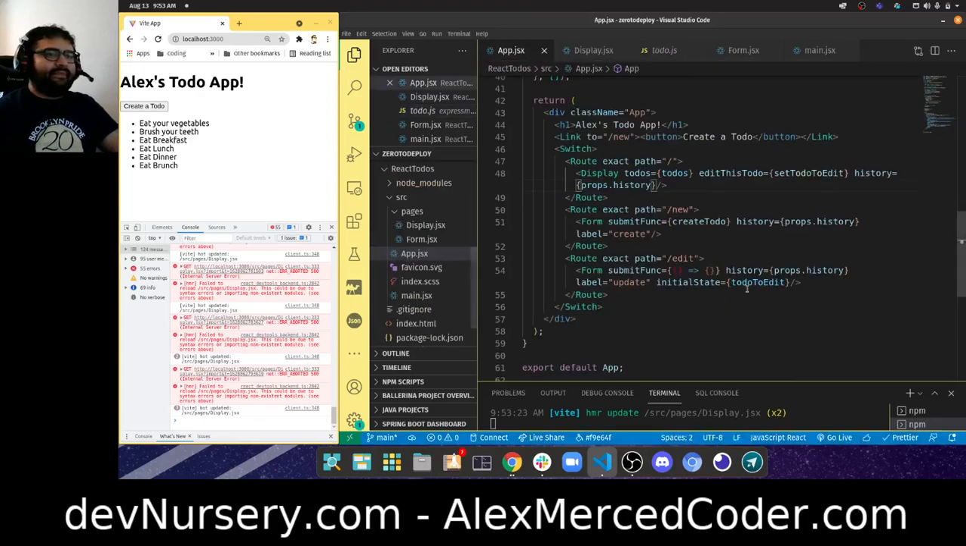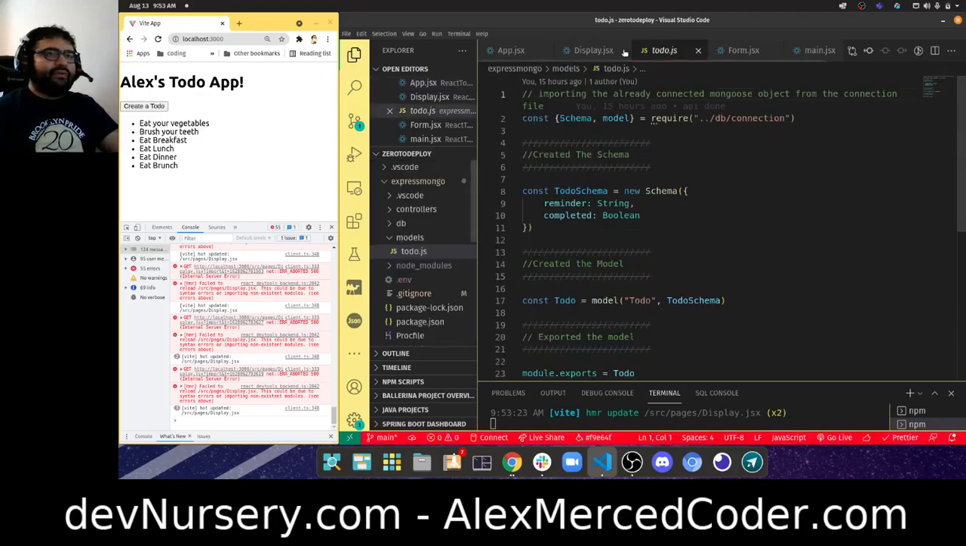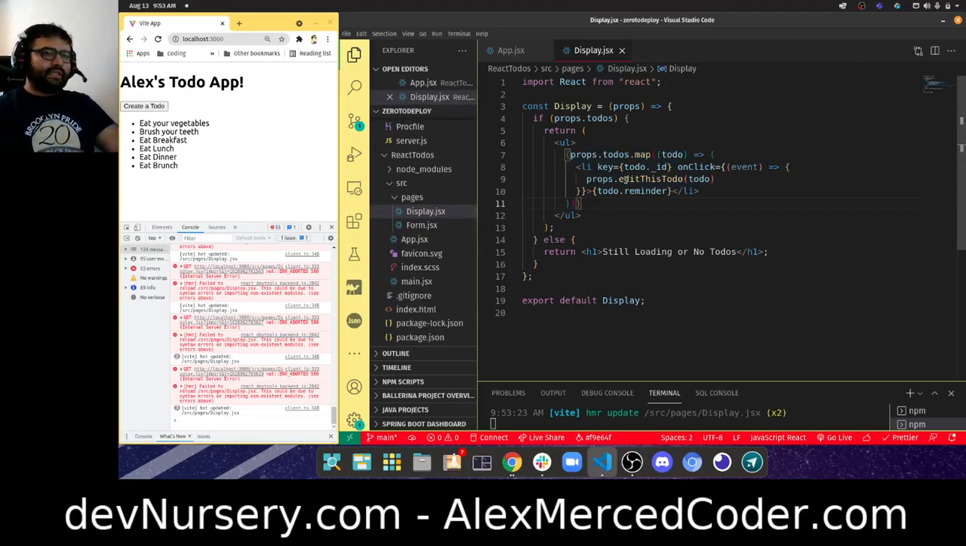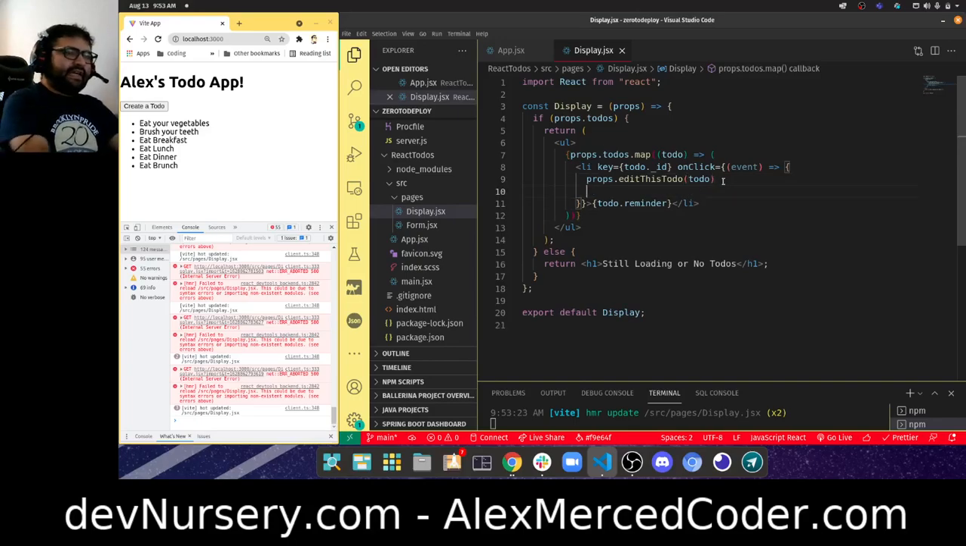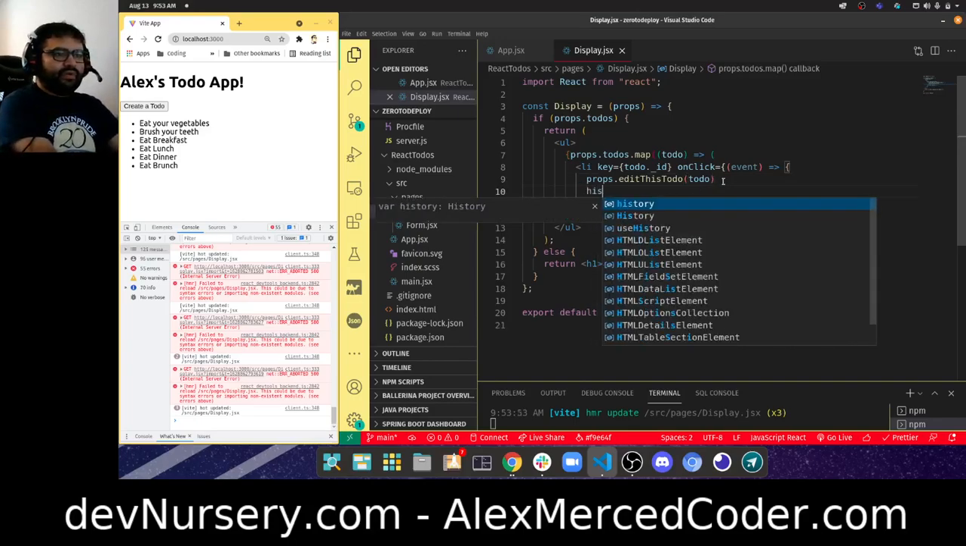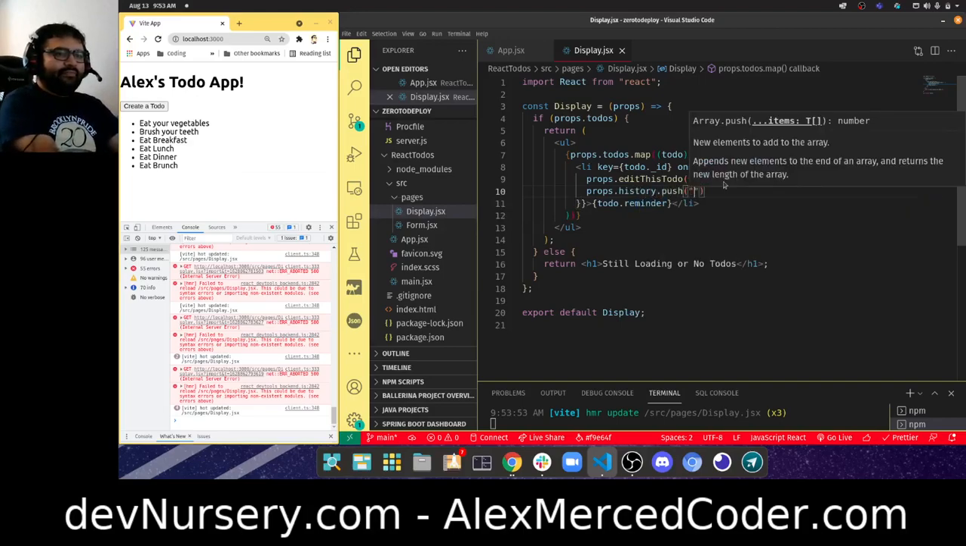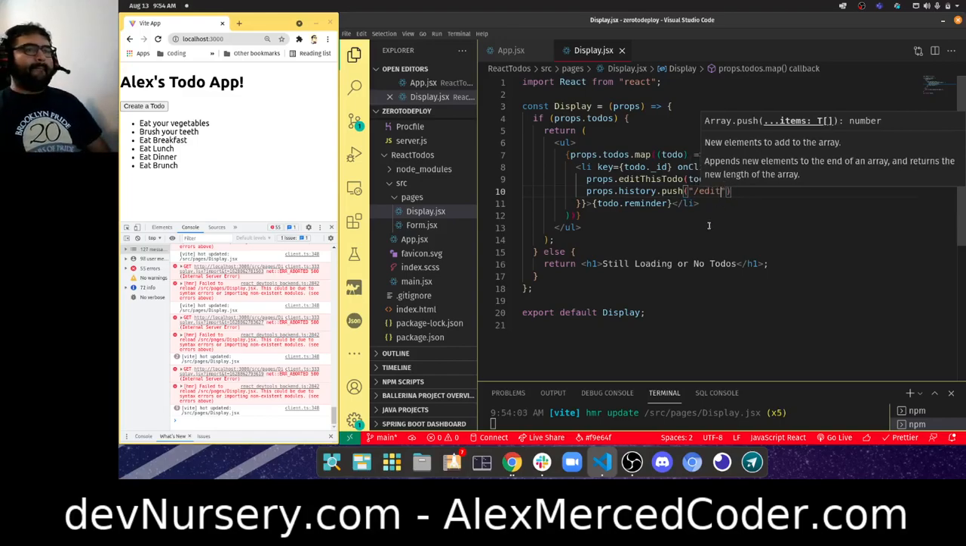Let me just see, what did I call that? Edit this to do. That's the name of the prop. Edit this to do. So back to display. So props dot edit this to do. Let me just close some of these other pages. Props dot edit this to do. Nice. And then after we set that state, what I want to do is then do a props dot history dot push, and then push you over to /edit. Okay. And then that's it.